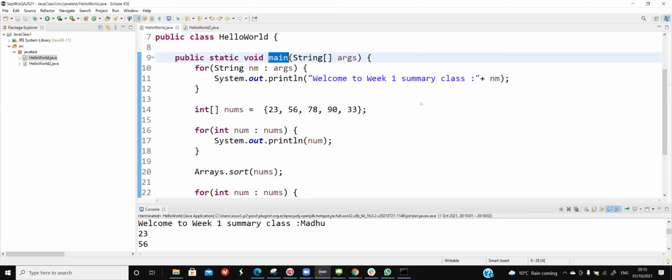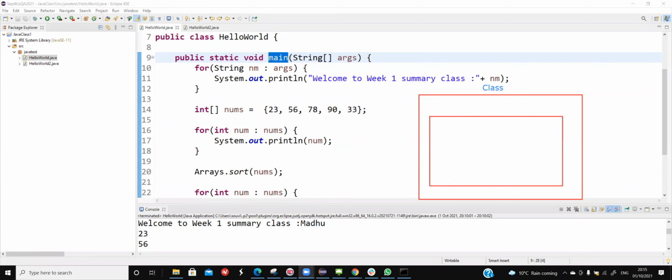Again, let me draw this for you. This is a class. Inside the class, you have a main method. This main method is the trigger point for your class. From here, it will trigger your program. In the main method, you may or may not provide arguments. The main method accepts arguments in the form of a String array, args. So you may or may not provide the arguments to the main method.